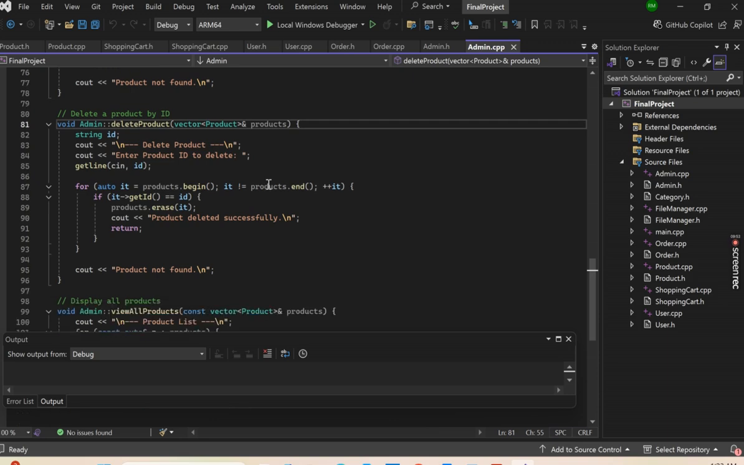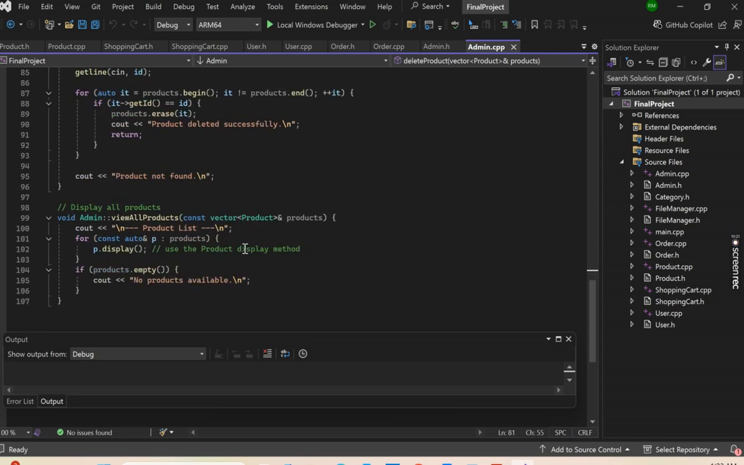Finally, it has a message that the product was updated successfully, or else we get the product not found message. And the same for deleting a product by product ID. It's the same as update: delete product uses the product ID, and if the product ID is one we have, it deletes it and we get the message product deleted successfully, or else the product is not found. And then finally, display all products, just using the product display method.